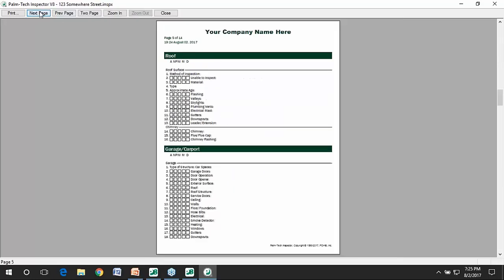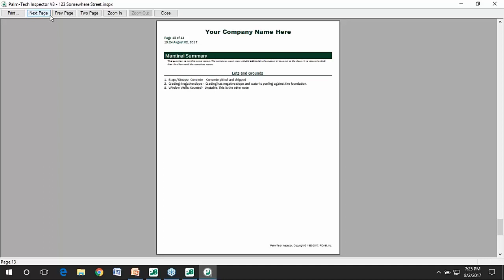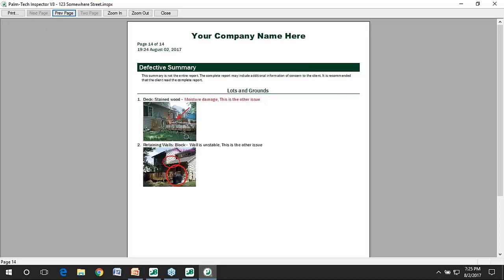The last thing I want to highlight here is I want to jump towards the end to the summary section. PalmTech will automatically create summaries of those key issues found, those key items found. By default, it's set up to create a summary of everything that's marked marginal and then everything marked defective. In that summary, you have the item, the description, and then the notes. You can also have the picture show up here as well.